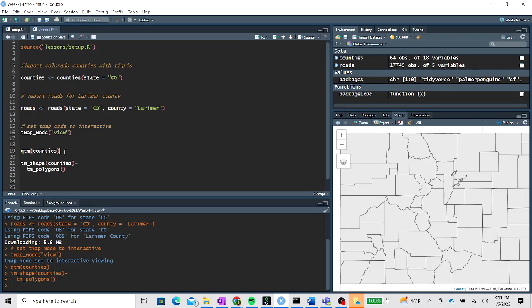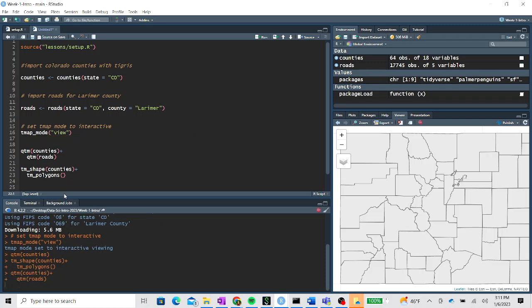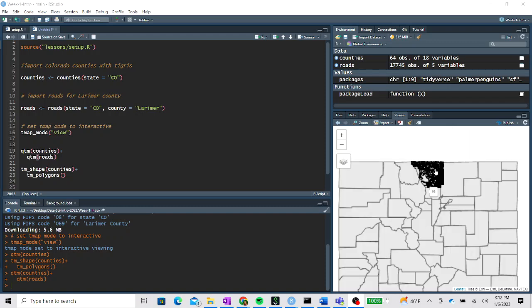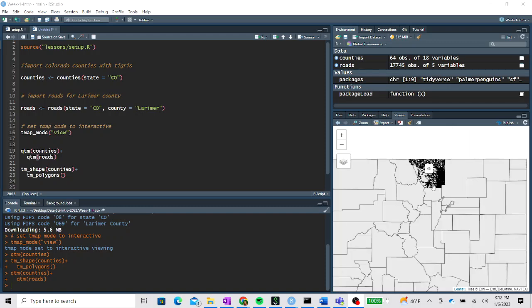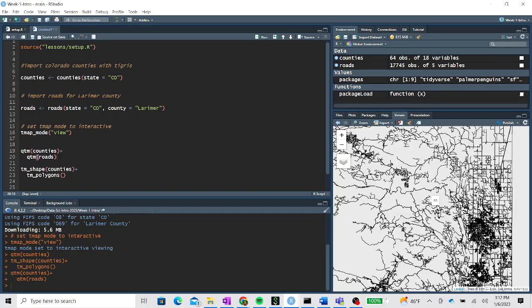And then if we go back here, say we wanted to plot both, let's say counties and roads. This might take a while because our roads file is a little dense. Now we have an interactive map with both of our layers. We see the counties and then on top the lines shapefile of all the roads.